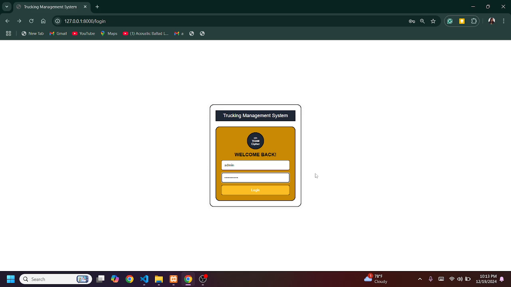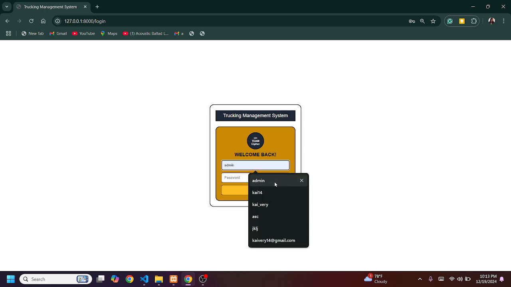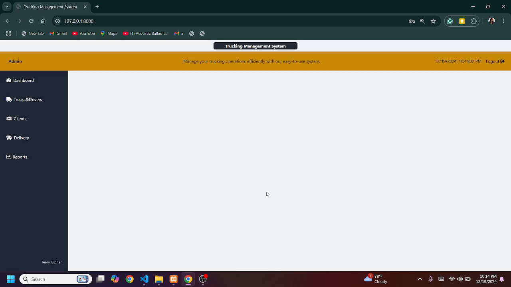So once you log in on this login interface, you will be redirected into the admin board. Since we entered wrong credentials, let me try to input again. Once logged in, it will be redirected into the admin board.